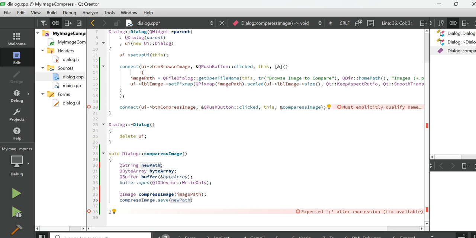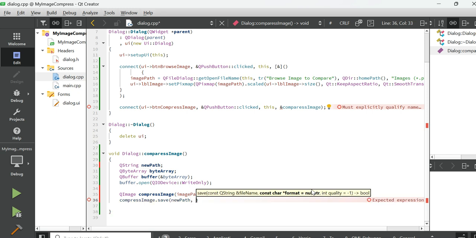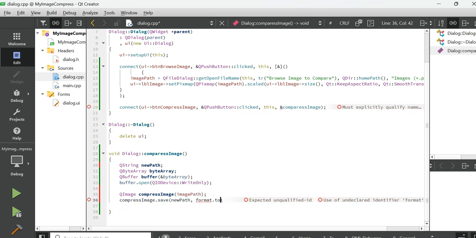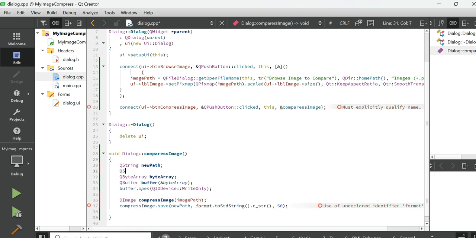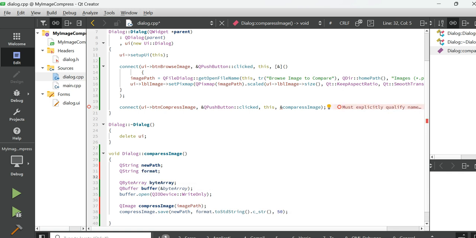Then how you want to save the extension of the file, or the format. Sorry, the format we have to put. We'll create format dot to std string dot c str, and then what should be the quality? We want to have only 50% of the actual image quality after compression. And let me create one more variable format, which I'm using for storing the format.